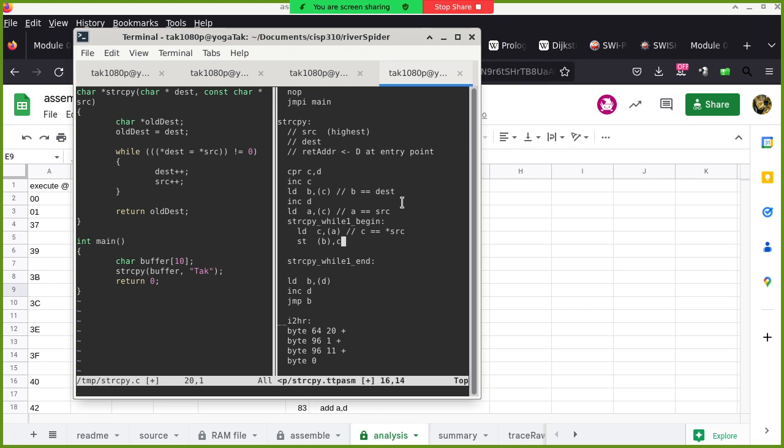So now I can say AND CC to see whether what I just copied is 0 or not. If it is, I'm done. Let's get out of here. If not, I've got some stuff to do. The last thing I need to do is to go back to the beginning of the while loop. So now I can implement the body of the loop, which is to increment the 2 pointers. And that becomes super easy because the destination is register B, the source is register A.